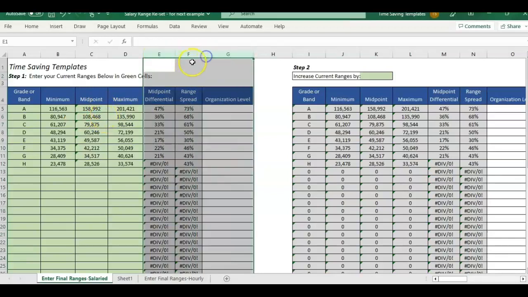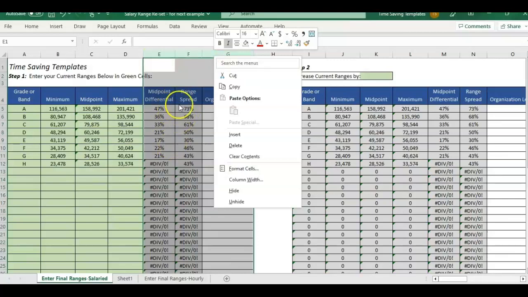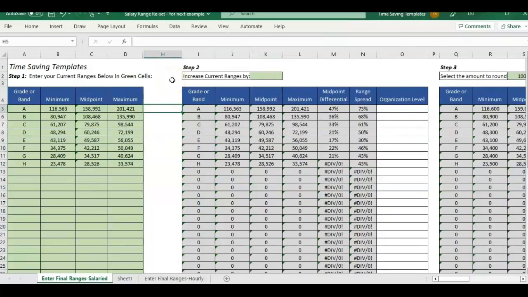So let me just hide these columns and we'll redo that midpoint differential formula so that you can see how to calculate it. I'm going to do equals and then open parenthesis, the midpoint in A minus the midpoint for grade B, close parenthesis, and then divide by the midpoint of grade B. So that's going to be C5 minus C6 divided by C6 to get that 47%. And then as I drag it down, it'll show the midpoint.